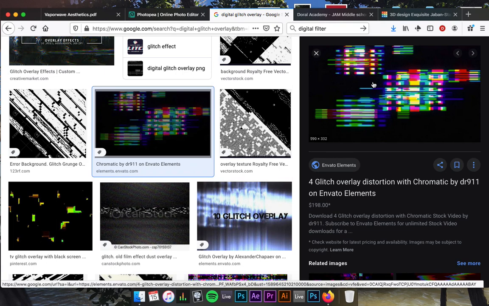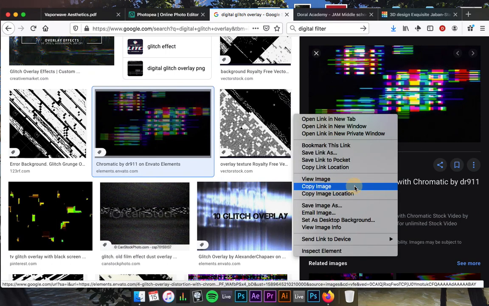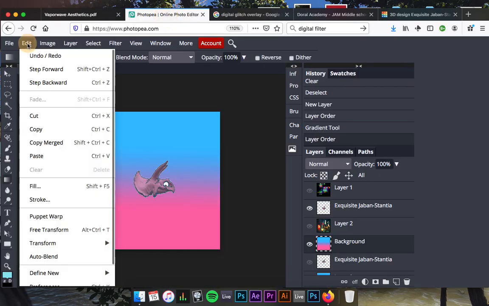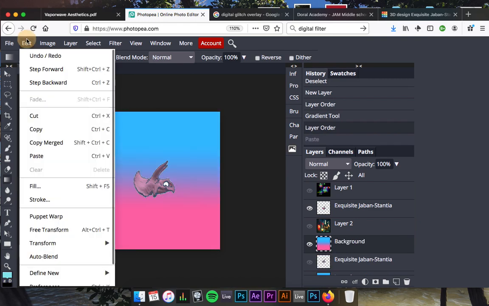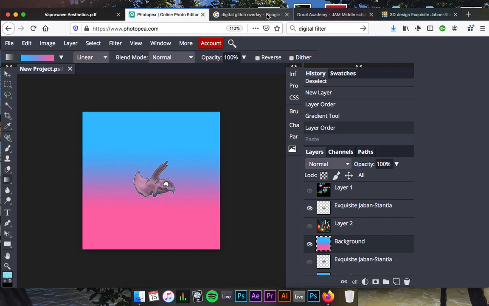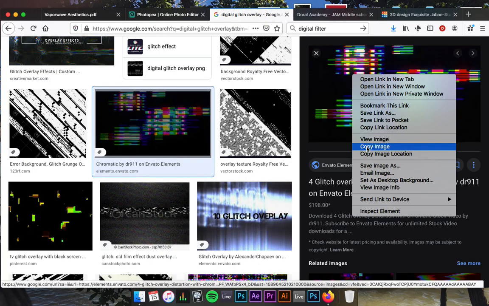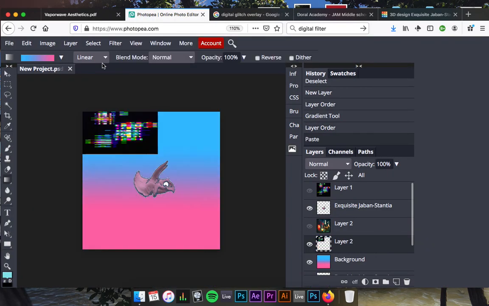So I liked this one. I like the look. I like the colors it had. So I'm going to copy it. Let me try it one more time. Copy, edit, paste. Ooh, not the right one. Let's try one more time. Edit, paste. Ooh. So if this happens to you, just go back to Google, copy image, edit, paste, boom.